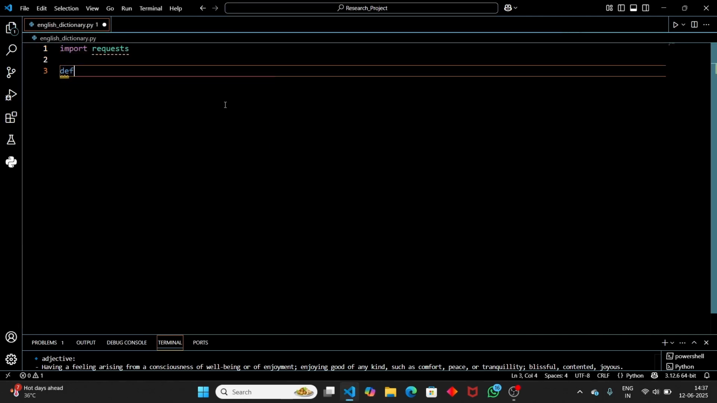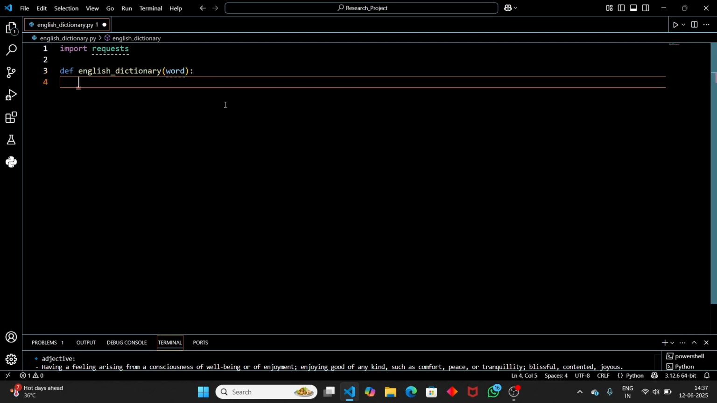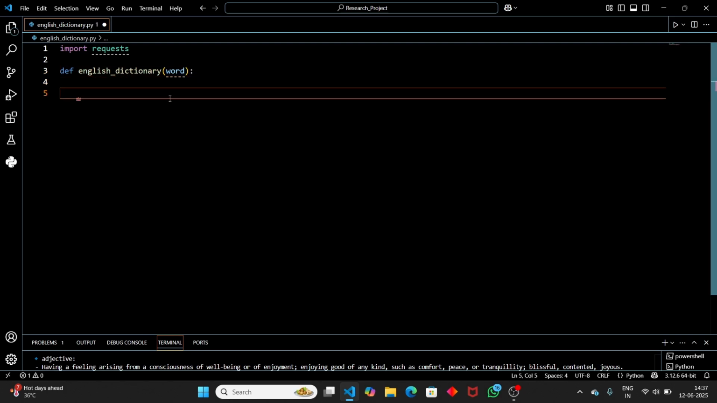So let me close this and I'm gonna build a function now, english_dictionary. This will take an argument, word. So we have to pass the word to this function, and then the URL. As I mentioned, we're gonna use the free API. So we have to send a get request to the URL. So URL equal to, to get the URL, just open your browser.